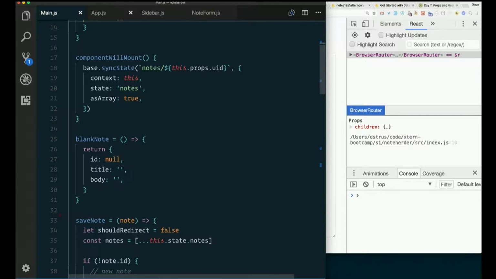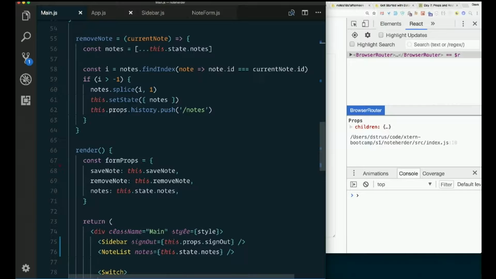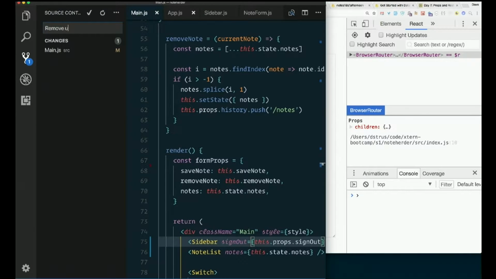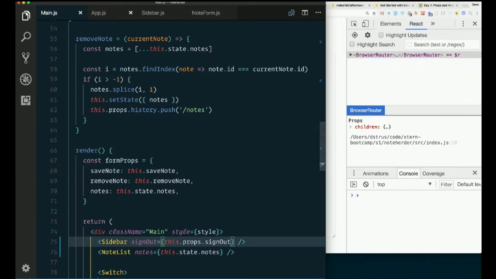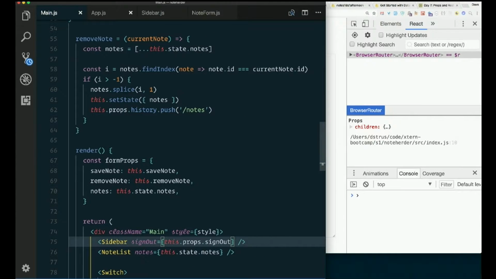Don't need them. And then make sure you're not passing anything about current note down in your form props. Don't need current note there anymore. And we already stopped passing reset current note to sidebar. Don't need to do it anymore. Remove unused current note from state. So you only need sign out in sidebar? Yep.